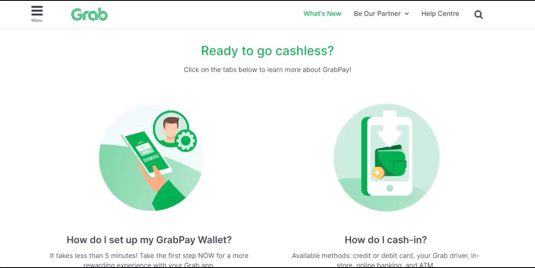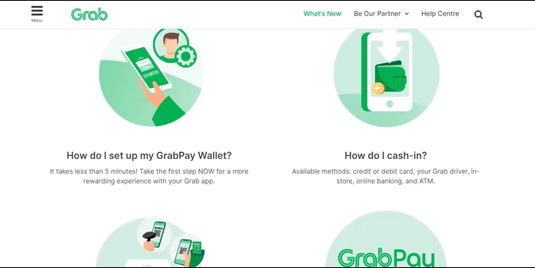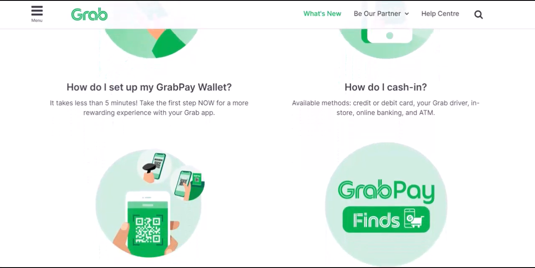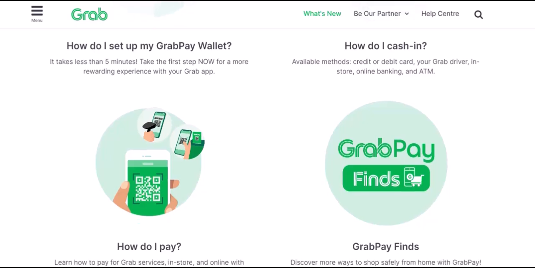Exploring the world of GrabPay. Now that you're all set up, the possibilities are endless. You can use GrabPay for a variety of things beyond just rides. Here are just a few ideas to get you started. Order food from your favorite restaurants through GrabFood. Pay for groceries and other essentials at participating stores. Send and receive money from friends and family. Top up your mobile phone data or pay your bills. Remember, GrabPay is constantly expanding its services, so keep an eye out for new features and ways to use your wallet.